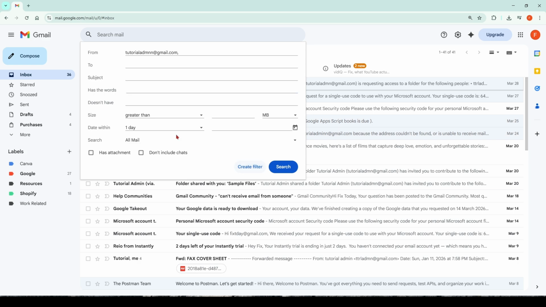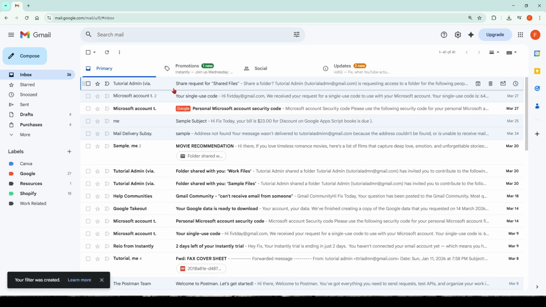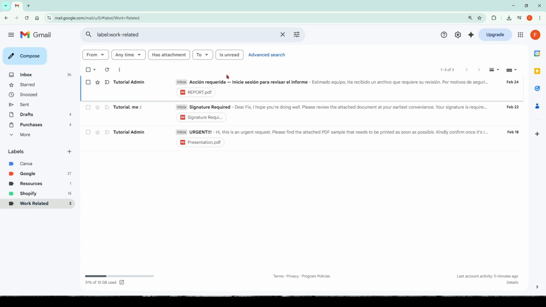Check Apply the Label and choose the label you just created. You can also check Also Apply Filter to matching conversations to organize existing emails too. Then click Create Filter again. Now Gmail will automatically organize those emails as they arrive, keeping your inbox clean without any extra effort.